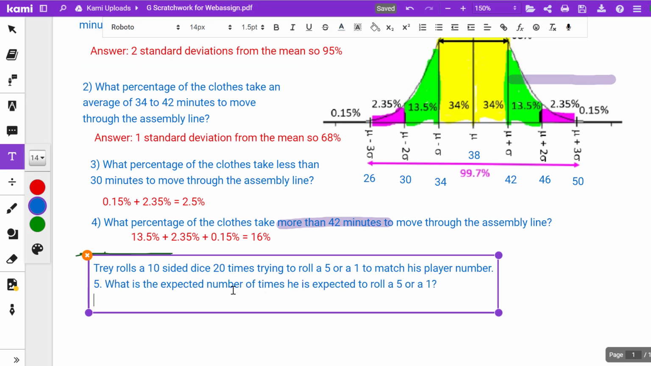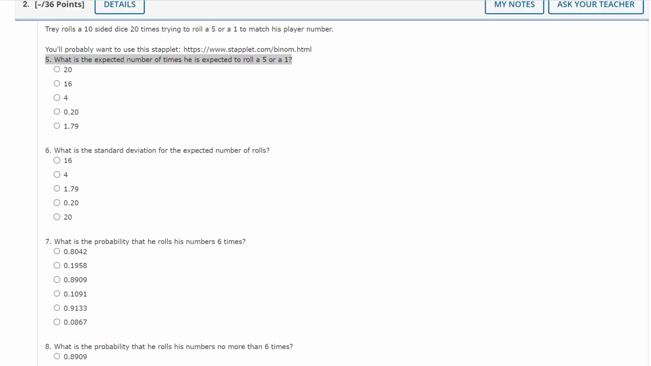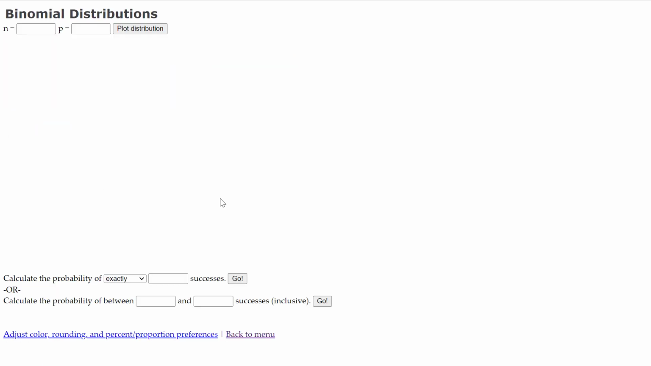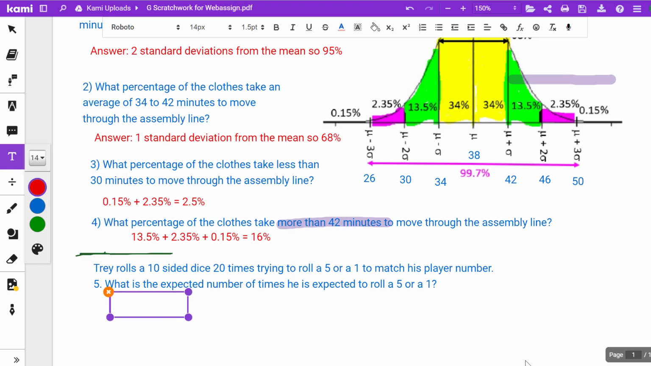All right. So basically what we're going to do is use the stapplet, and I mentioned it in the reflection. I said, this is the stapplet you probably want. So it's a binomial distribution stapplet. And you notice there's an n and a p. So we need to figure out n and p. Let's go ahead and do that first. N is the number of times.